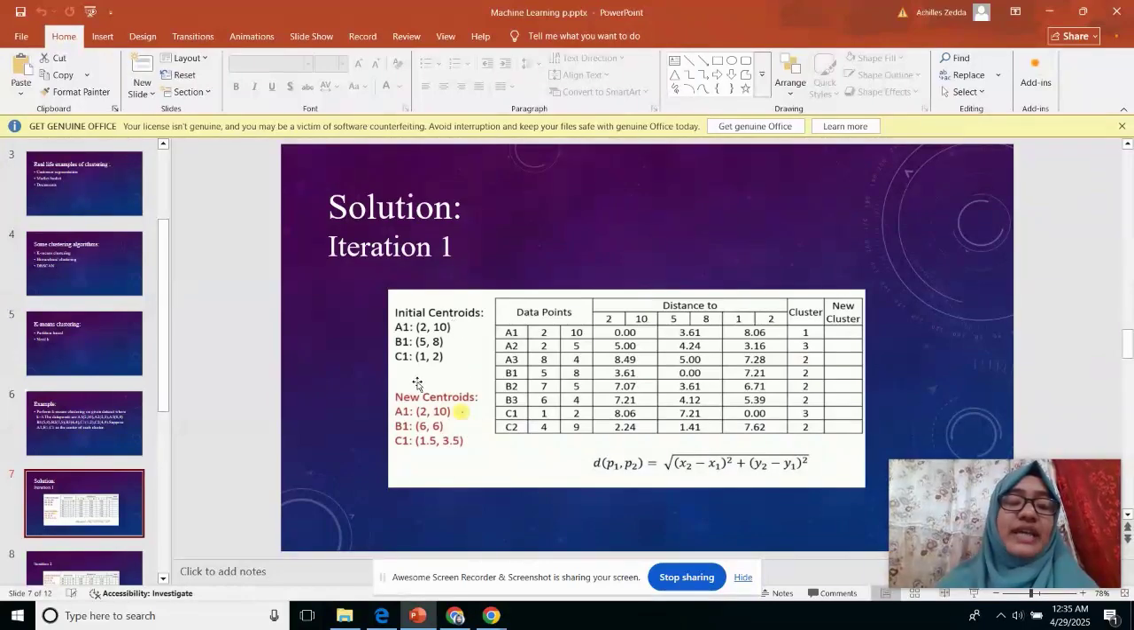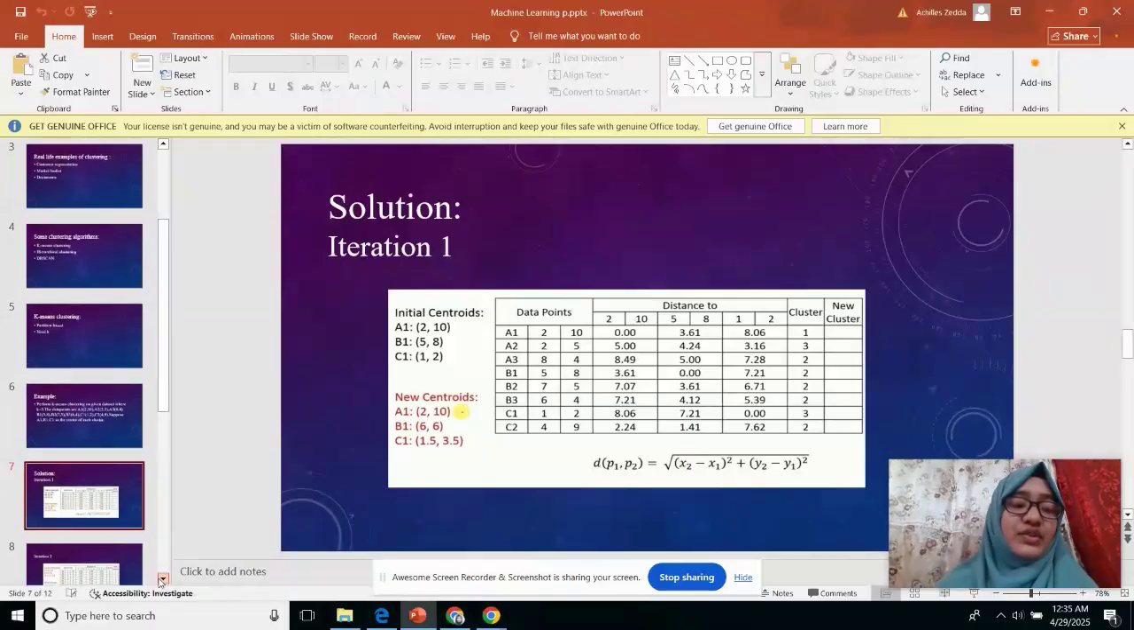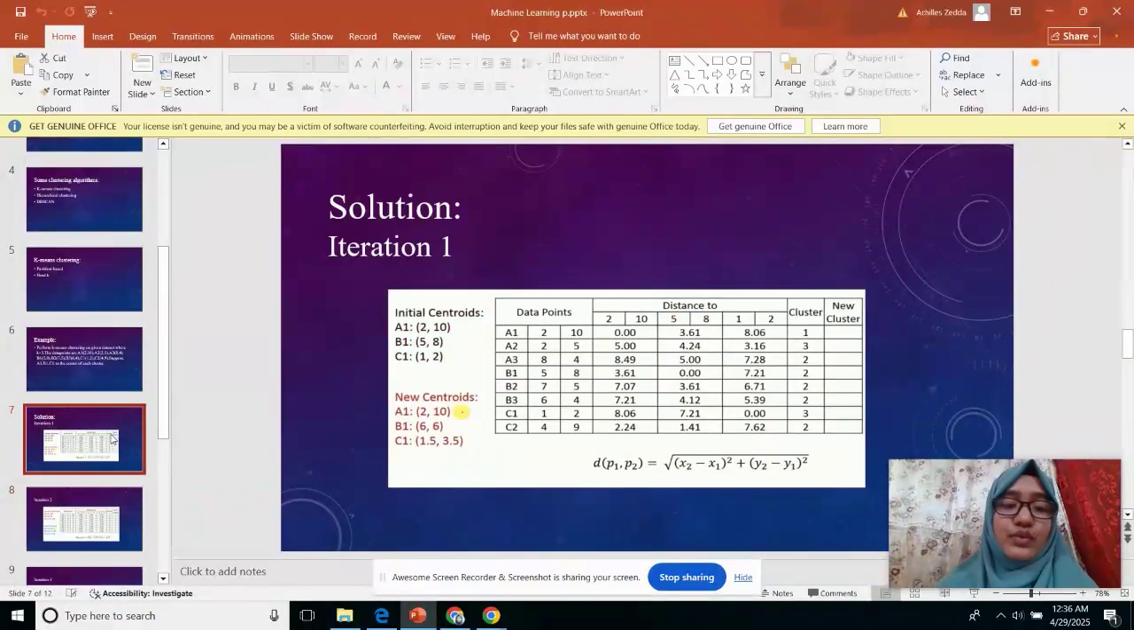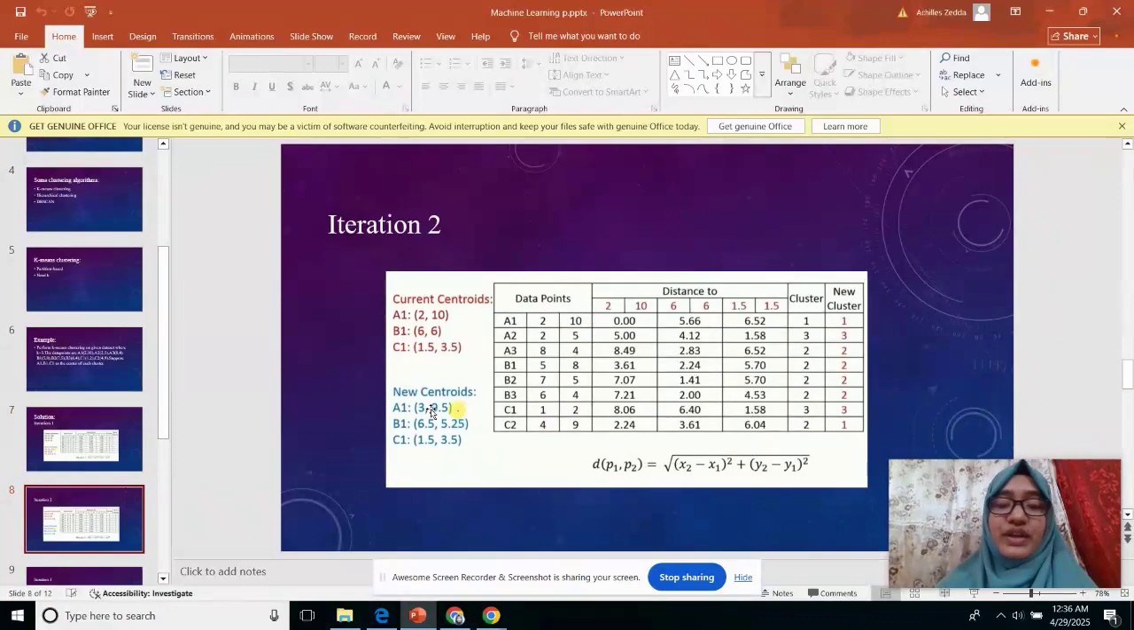Then now we have new centroids. Now we have to go to iteration number 2. Here the current centroids are 210, 66, 1.5, 3.5. So now the new centroids will be assigned to 210, 66, 1.5 and 3.5.